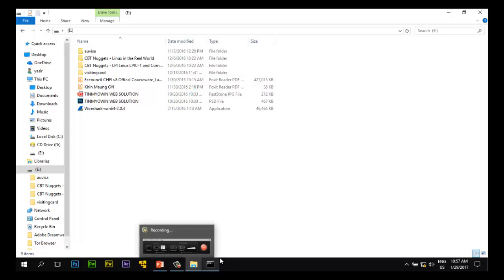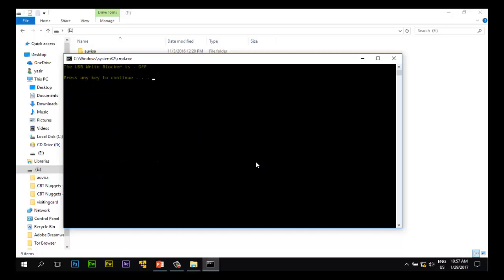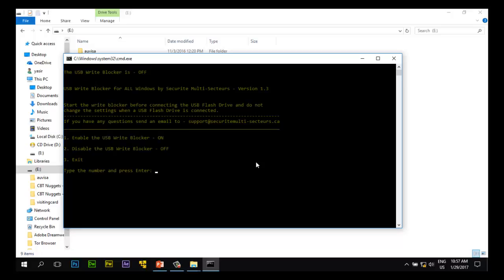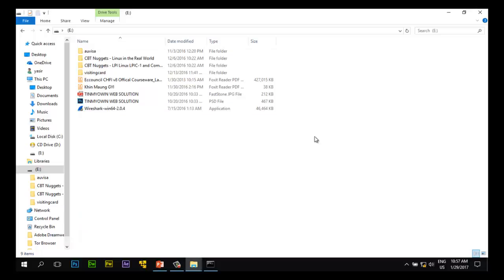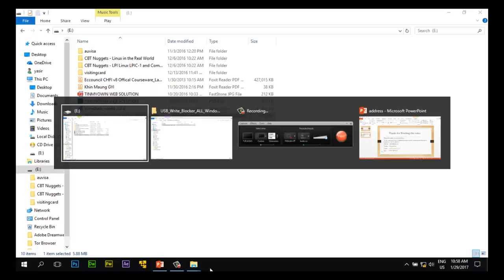After that we need to change from enable mode to disable. So press 2 and enter and yes, and then press any key to continue. Okay, now we can copy or paste anything on it. Here, let's paste it. We can copy it because we disabled the write blocking mode. After that we need to press 3 and enter to close it.